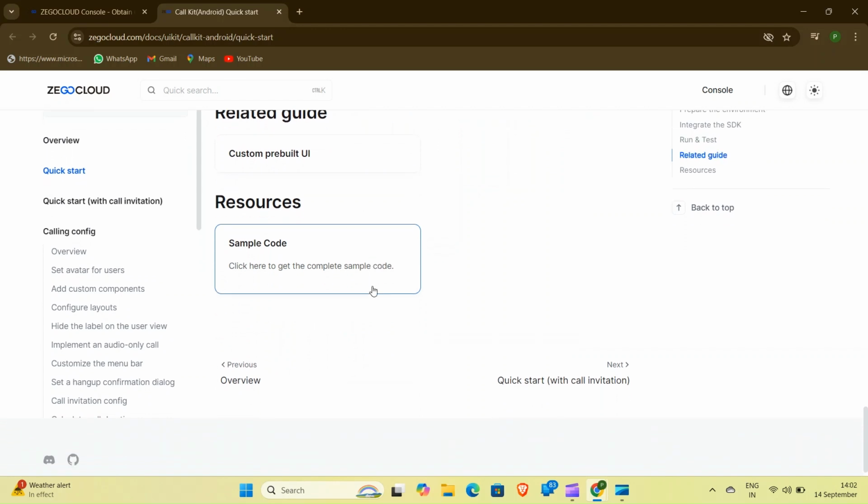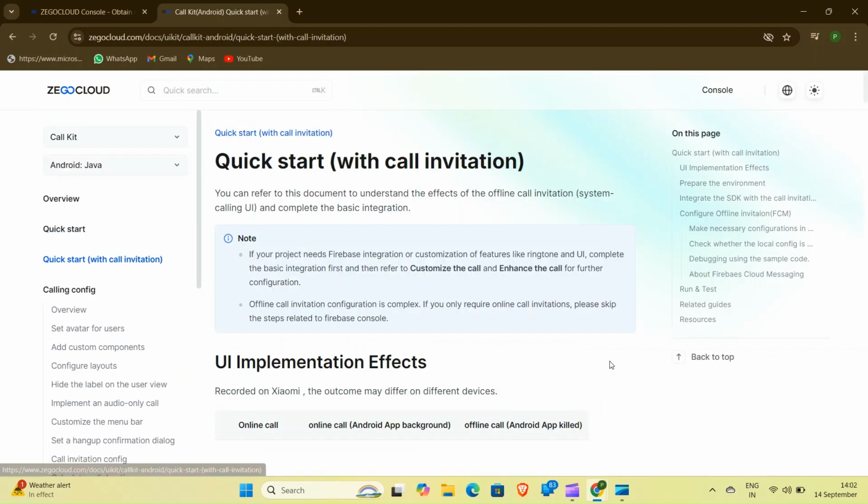Here we can see the next section, call invitation. Now all the UI implementation effects of calling, for offline and online calling.